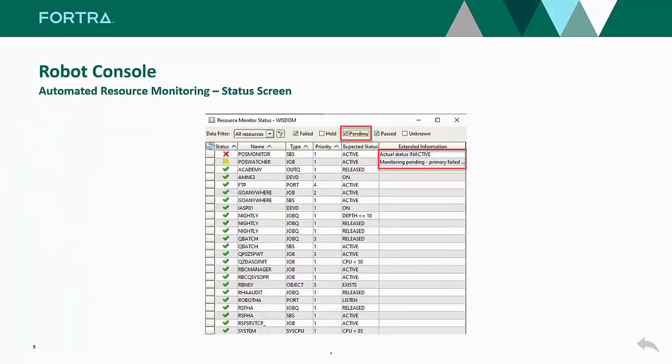So what happens if a resource goes down or isn't available, or the job queue is held, or a job isn't started? There is a status screen where you can look at the status of your monitored objects. The resource monitor status screen in the GUI, and you will see all of your resources listed, and you have checkboxes at the top. So I want to see those that are failed, those that are passed, or those that have passed their check. I'm also asking for pending.